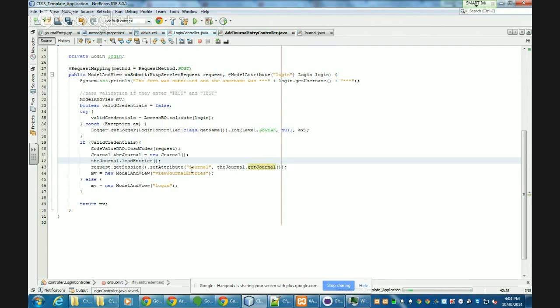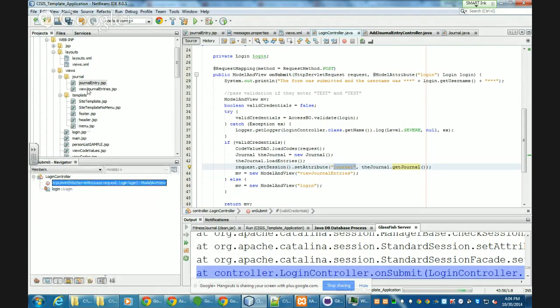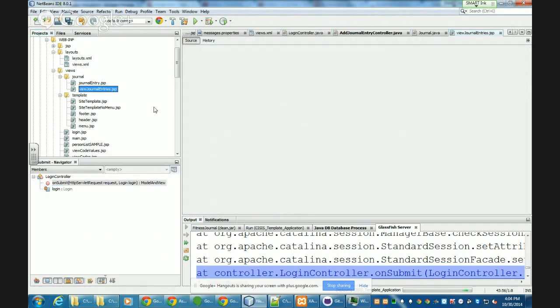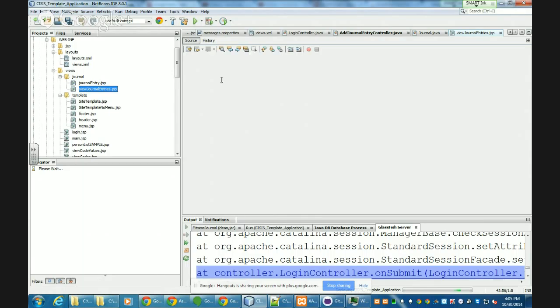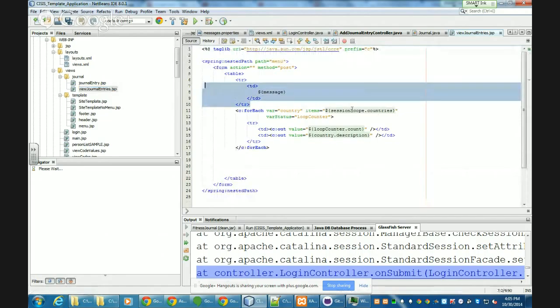So inside there will be an array list called the journal. So we'll be able to use that on our view journal entries JSP. So let's take a look, view journal entries. Make sure that it has a chance at showing us what we want it to show us first. And it's loading here kind of slowly. All right, so inside here, we show a message if there was one. Maybe I'll add the message to say that journal entry was added.